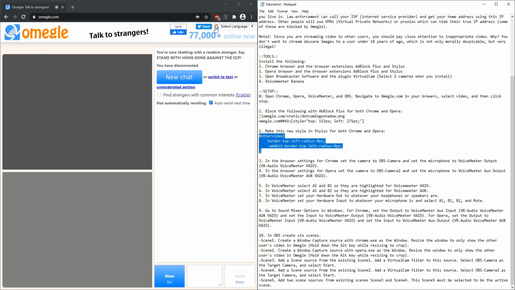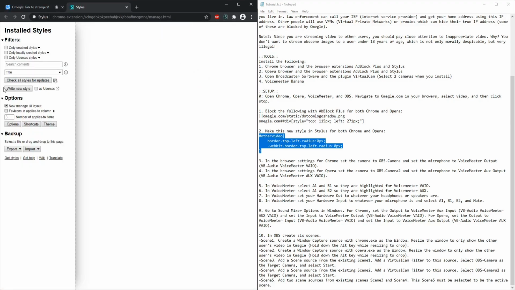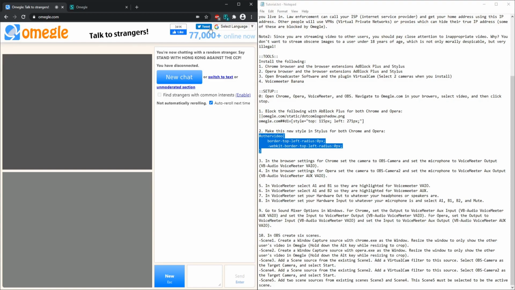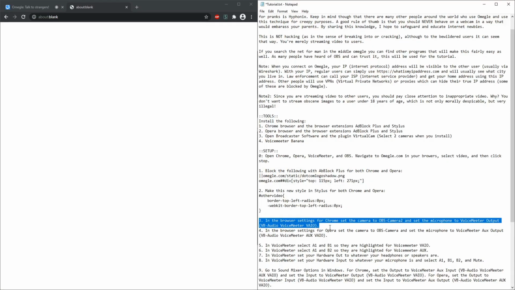Also, we have that curved corner on the top left there that we want to get rid of, so we use Stylus to get rid of that. So just paste in that CSS style I've got, save it, and you see it's gone. When we disable it, the curve is back, and enable it, it's a sharp corner like it used to be.